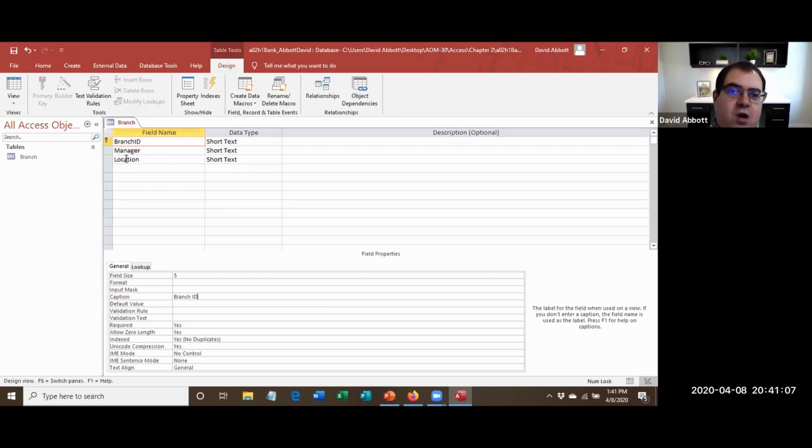Then we'll go to our location field. We'll change it from 255 to 30 in terms of the field size. So we should not have more than 30 characters. And then for our caption box, we'll go ahead and type in there branch location. Again, that's a little more descriptive of what it is that that contains.